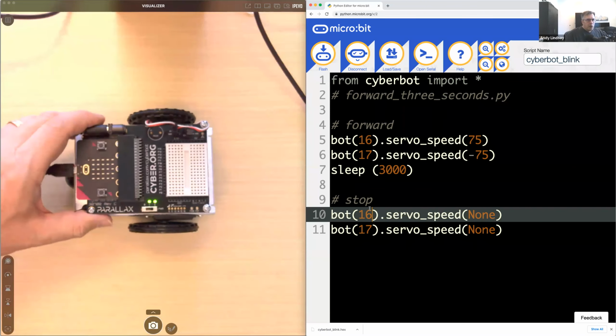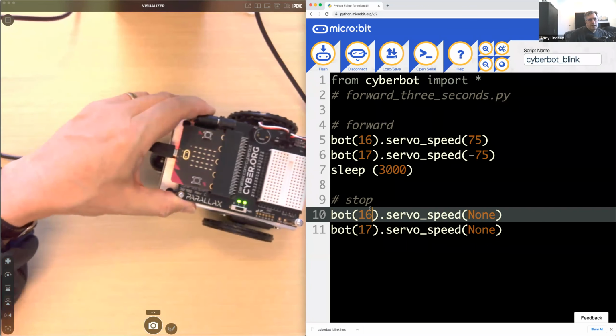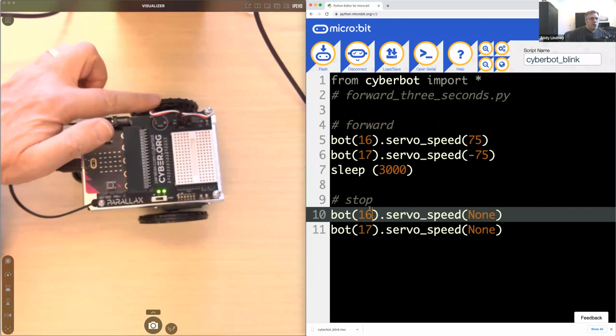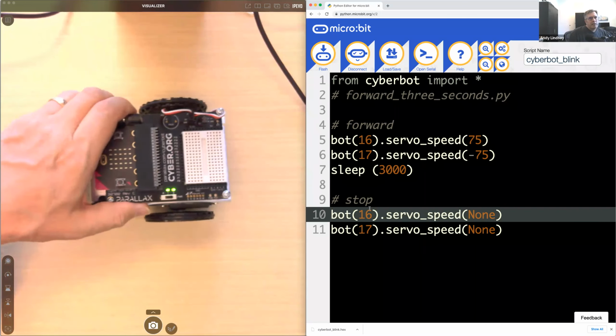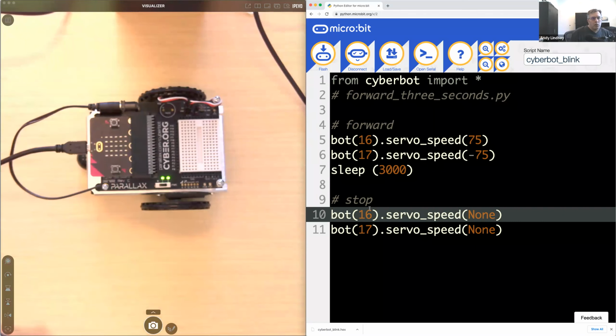And if it curves to the right, if you slow down the left wheel, maybe by dropping it by 5 for starters, you might end up straightening it out. And just make a note after some trial and error as to what your golden value is.